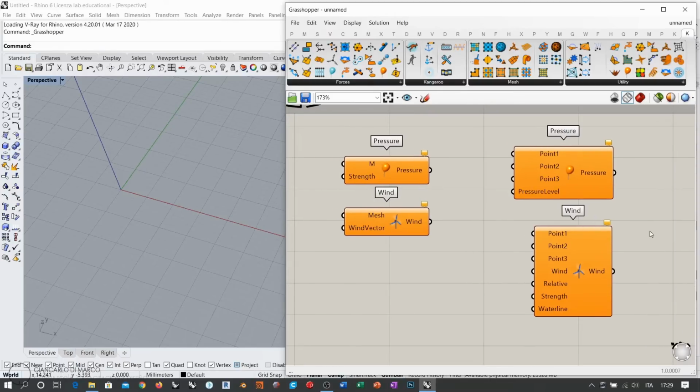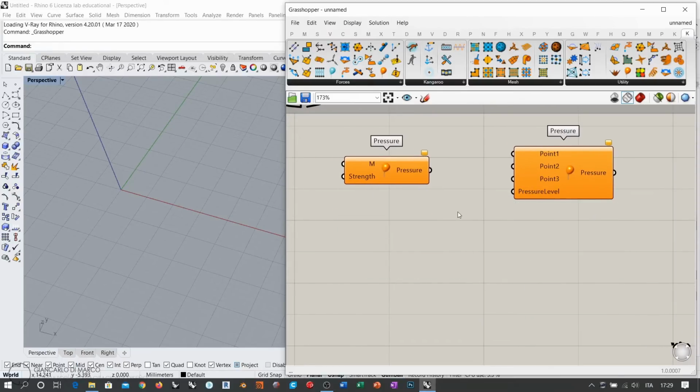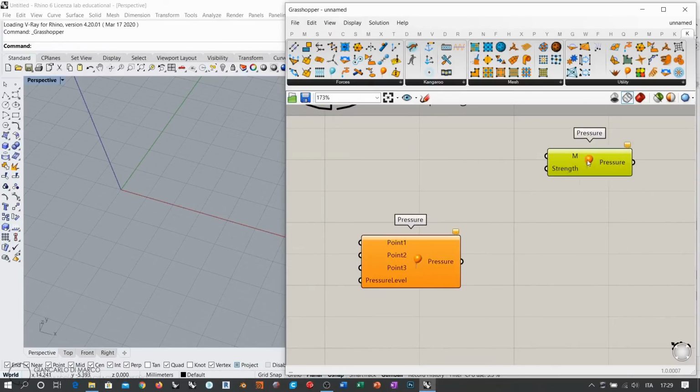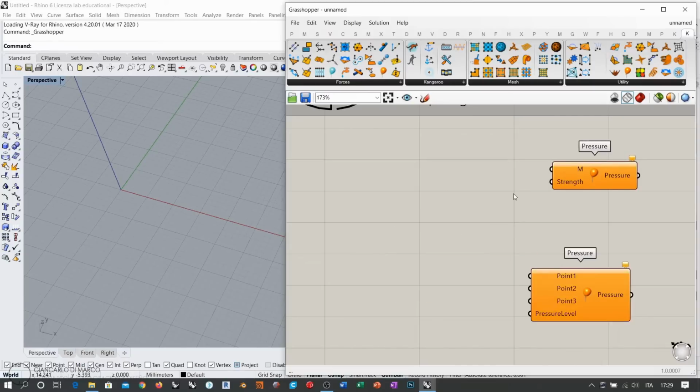So let's concentrate on pressure. Okay. So if we are working with Kangaroo 2, you see that pressure always asks for a mesh. So this component doesn't need points anymore. It only asks for a mesh and what's the strength you want to use for pressure. Okay, so we will deal with this later because this is what we are going to use.